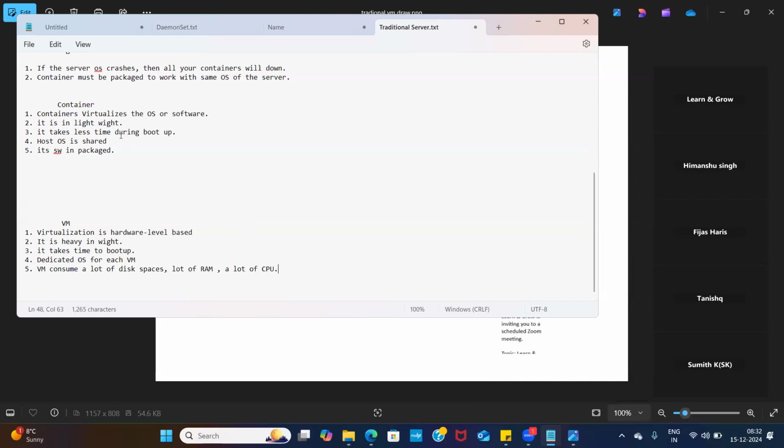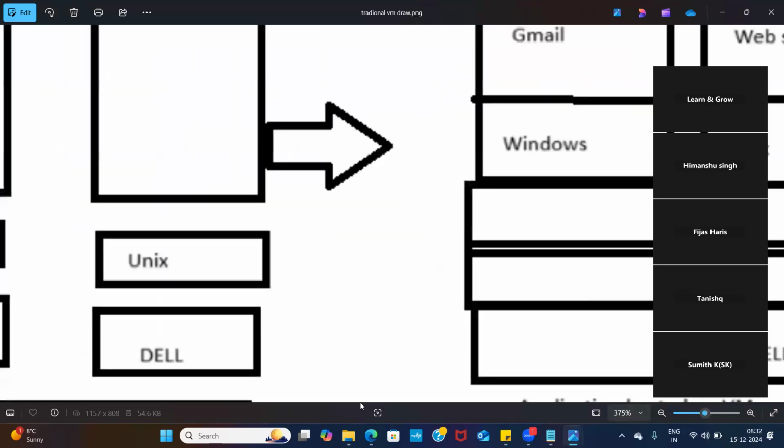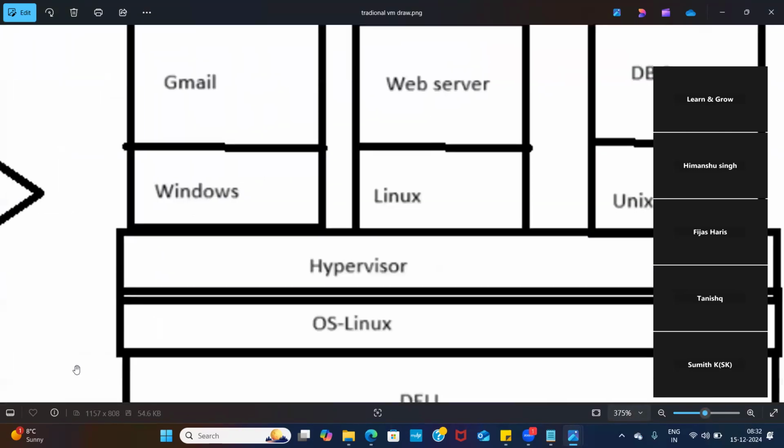Containers virtualize the OS or software. Okay. Here, virtualization is hardware. Virtualization is hardware-level, which I want to discuss, and we'll finish soon. Now, you can see my screen now. Yes. Anyone? Okay. Yes, yes.